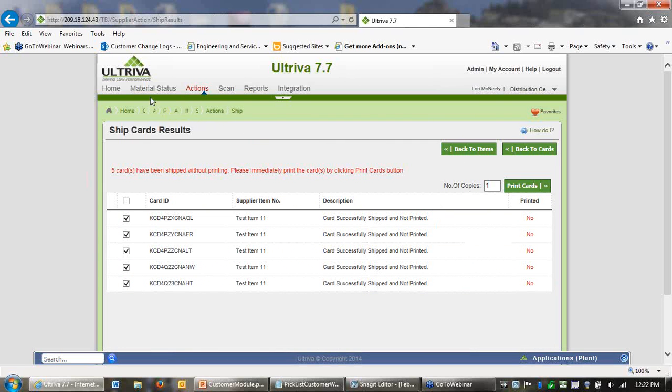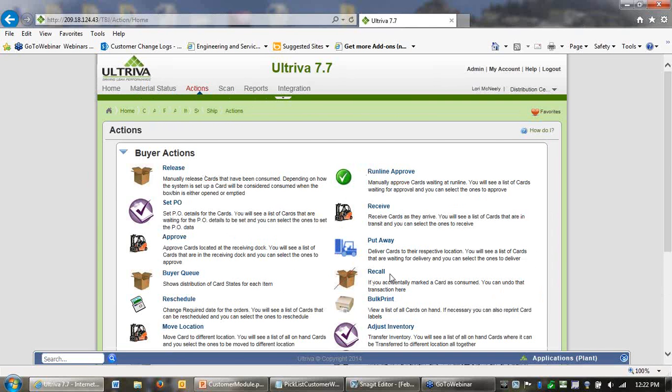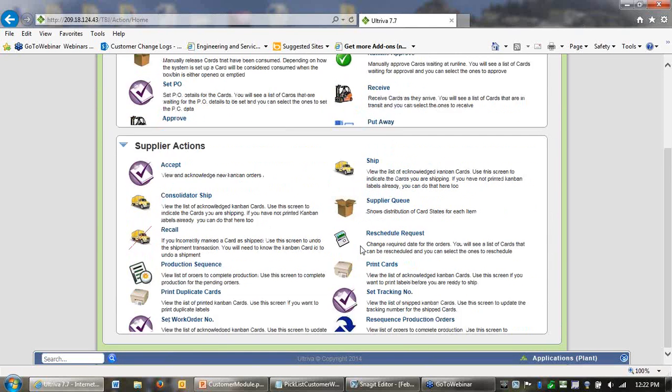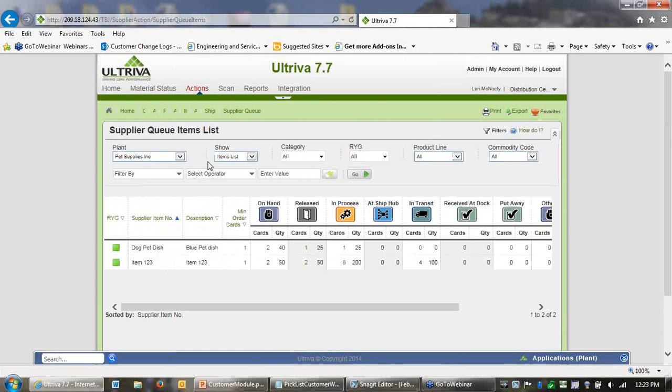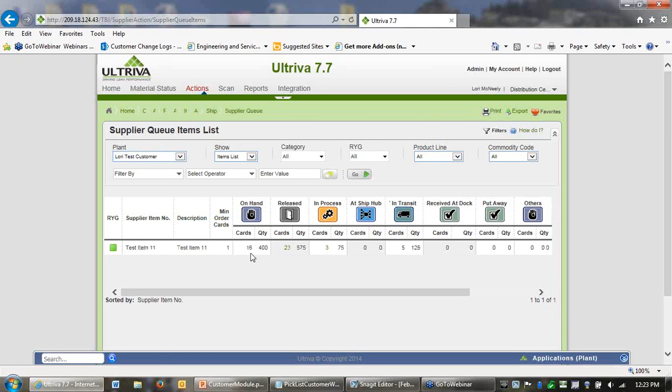All right, so this is our view of this. If we go to Actions, and we go to Supplier Actions, and we go to Supplier Queue, we can look for Lori Test Customer. All right, so we can see all of the cards that are in the loop, where they are.